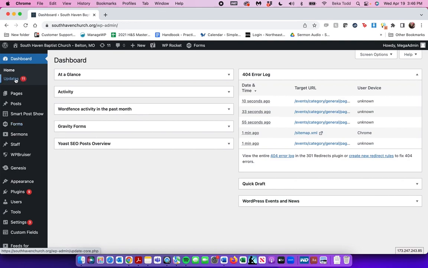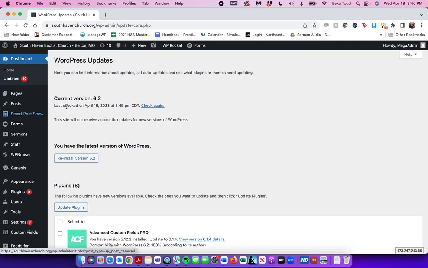So updates, these are WordPress and plugin updates. You really don't ever have to worry about this. We take care of this for all of our clients. It's not really an issue or anything that you need to worry about. If you want to update plugins, you can, but we take care of it.